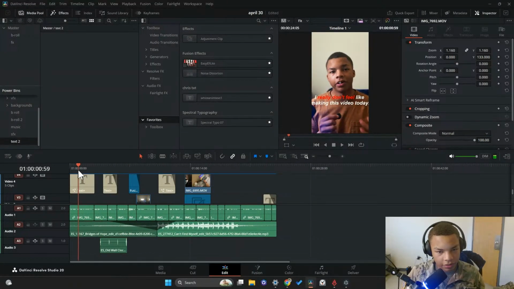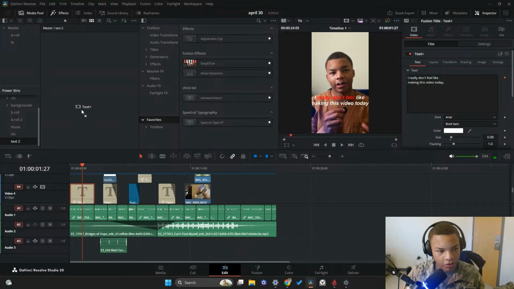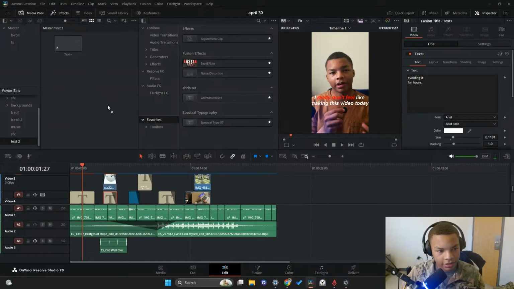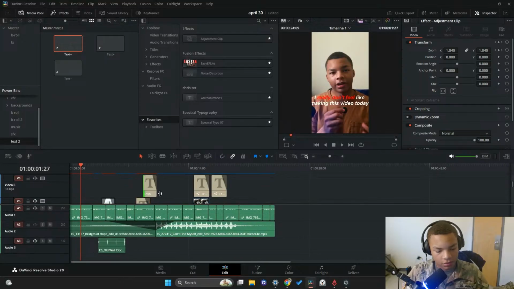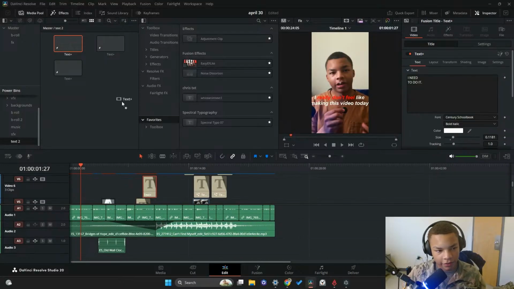All right, let's find the text I want. Yeah, I'm gonna just take all the text from this project. I'm just gonna reuse it with my new project because I'm quite a fan of all of these actually.